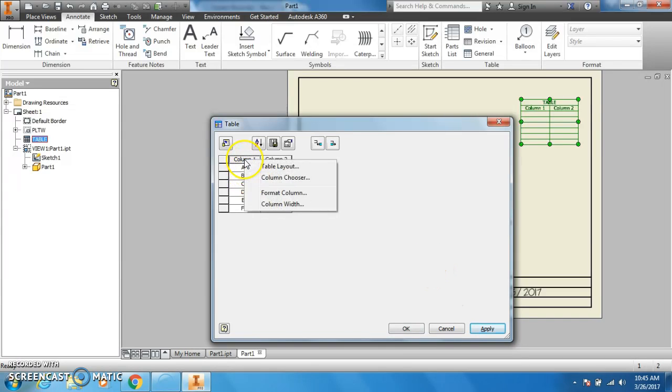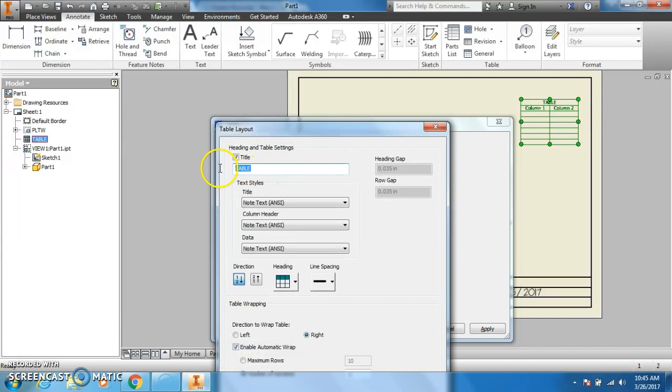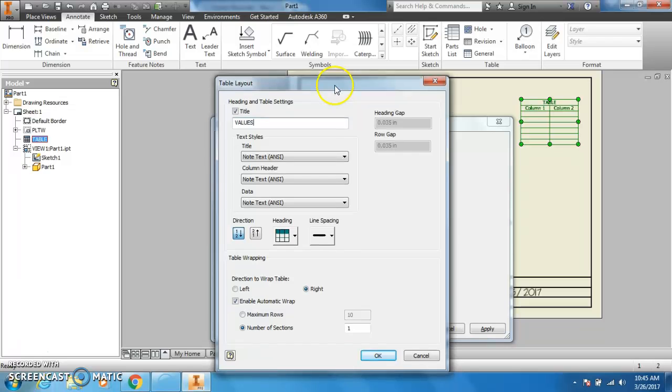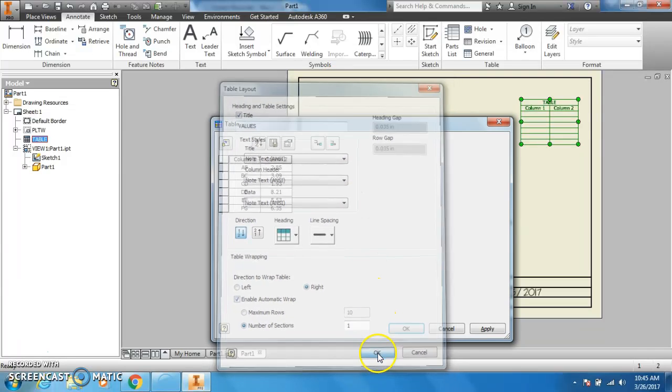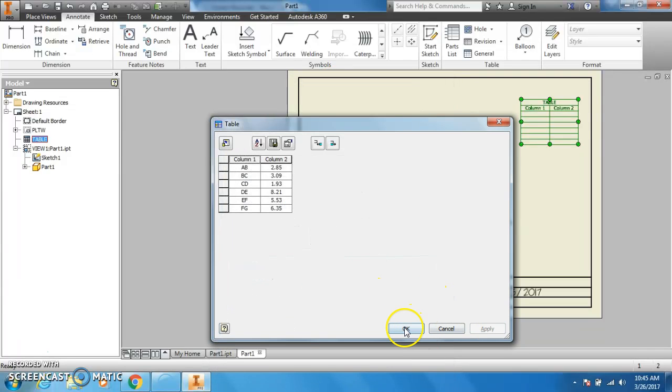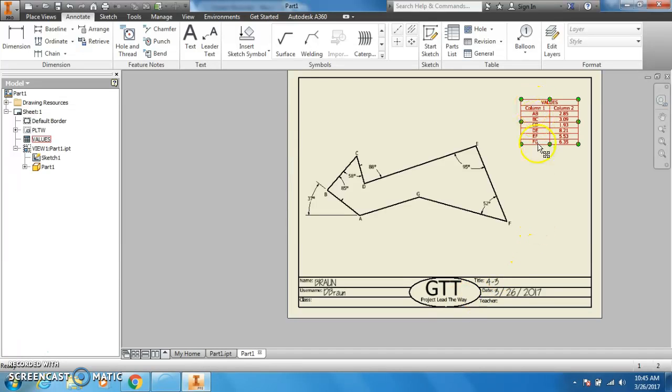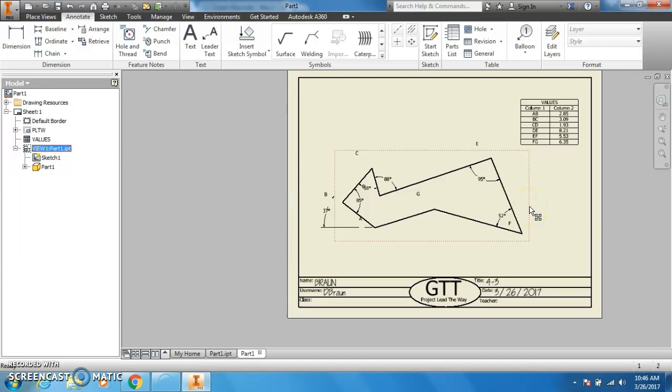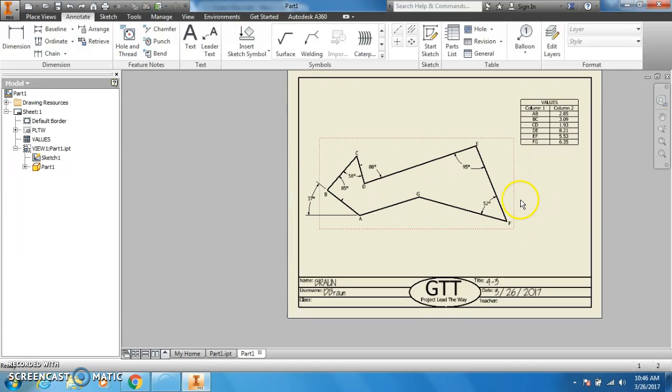We can change this stuff, like we can call it values, and hit apply. We got column 1, column 2, these are your values. So in here we can center this up a little better. Actually, we're not going to do that because then we have to move all the letters.